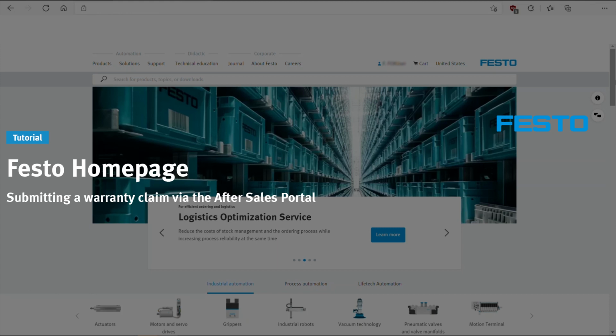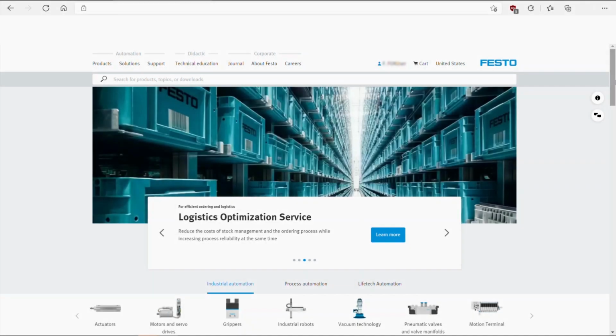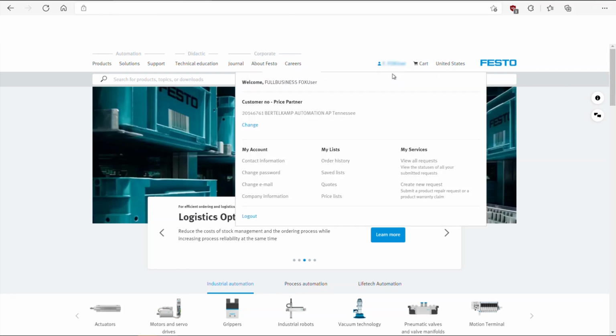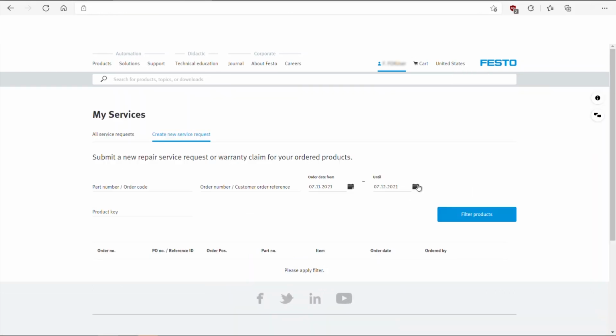Watch and learn how to submit a warranty claim via the AfterSales Portal. Log into the Festo website. At the top right, you will find the personal area. Go to Create New Request and start a repair request or warranty claim for your ordered products.